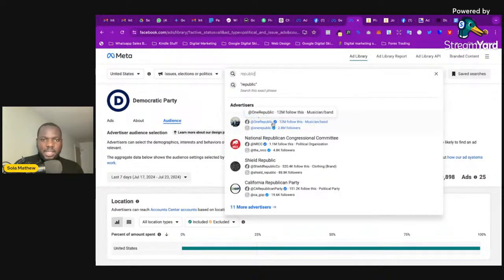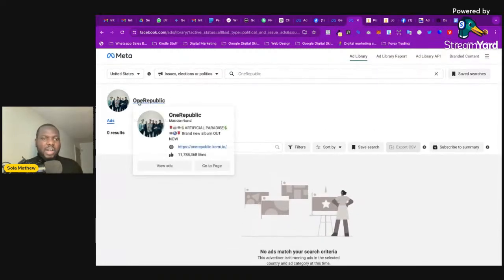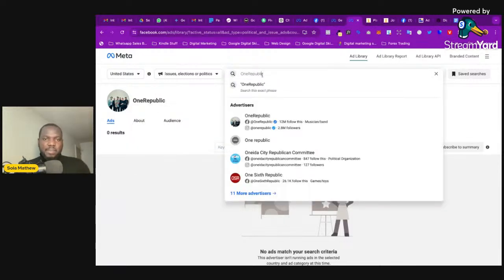One Republic. So this might be the Republican Party. Okay, California Republican Party, National something community. So maybe this might be the Republican Party. Let's see. So this one, they don't seem to be running any advert. That One Republic, I don't. Yeah, this one is not. That is not their party.